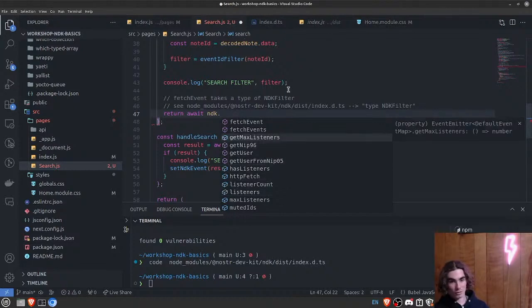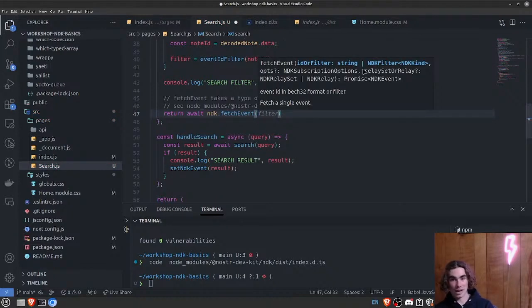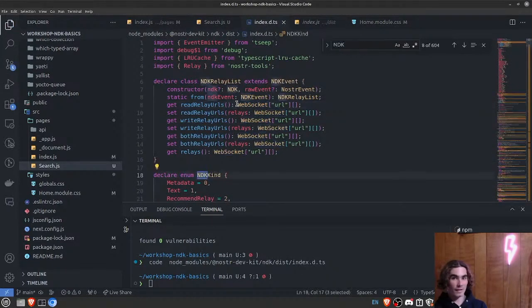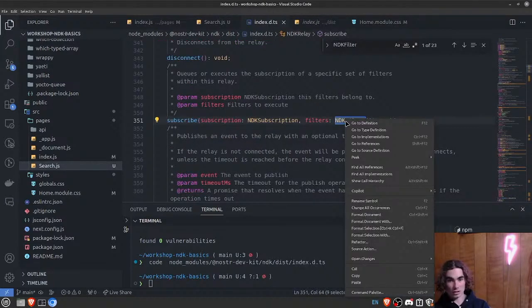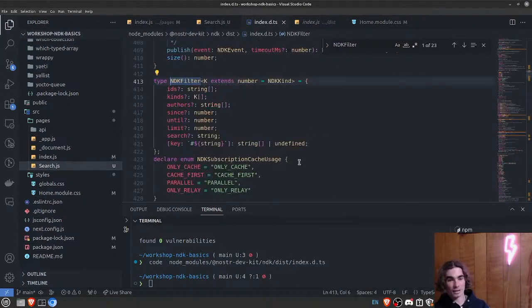So we can see one of the functions is fetch event. And fetch event, when we start to do that, takes type of NDK filter. So then this is how I'm like, okay, I want to fetch an event. It needs an NDK filter. Usually you can right click on any instance of it and say go to type definition. And so now we know exactly what this function is expecting. Because it's expecting an NDK filter, we have to pass it an object that looks like this. And this should look familiar. This should look like what the filter is defined as in nip01.